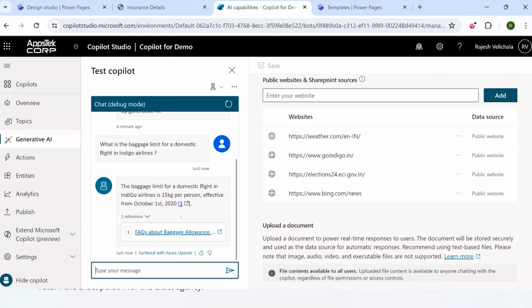And it has even given some effective date as well. So this is one of the examples that you can achieve. It's not only about generic AI, generative AI.